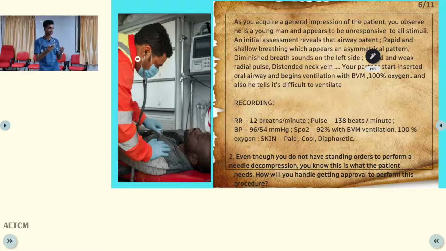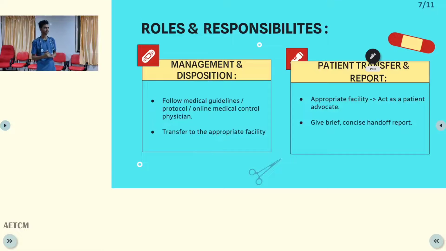So the question arising here is, even though you don't have a standing order to perform a needle decompression, for tension pneumothorax needle decompression is the only treatment, and only then will the person improve. Otherwise, whatever else you do, the person may only get worse. So needle decompression is what the patient needs. How will you handle getting approval to perform this procedure? Keep in mind, I will tell you the reason behind it.